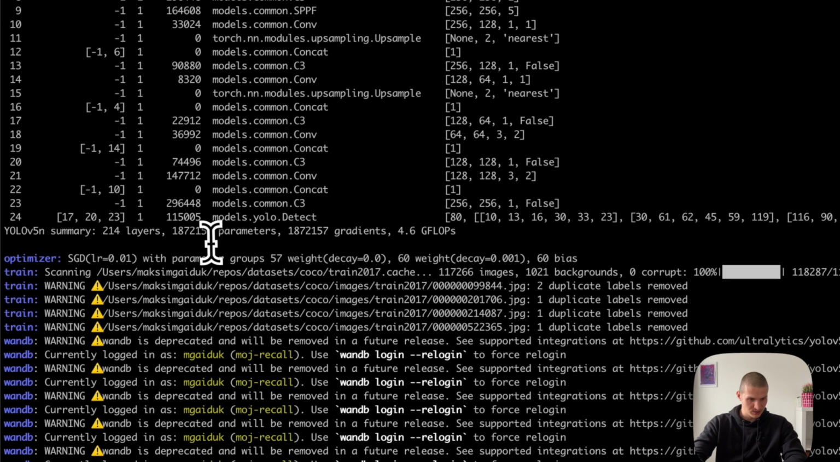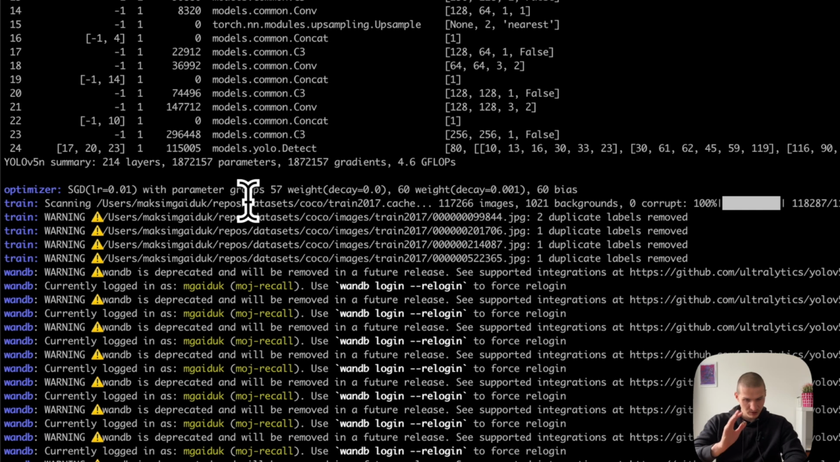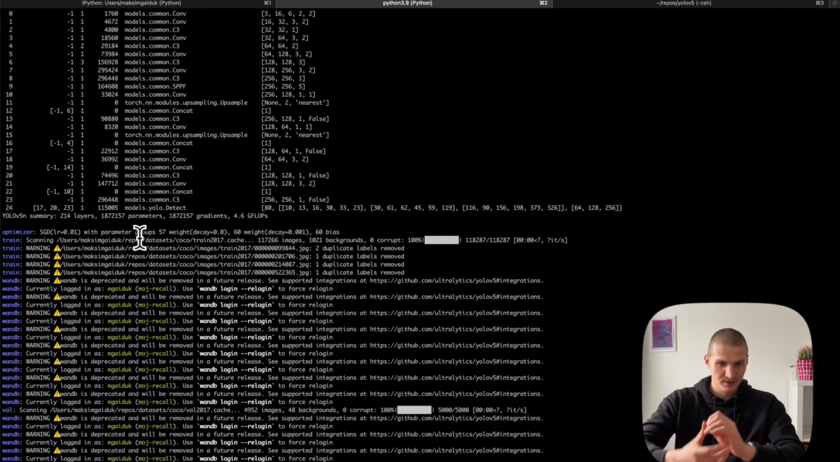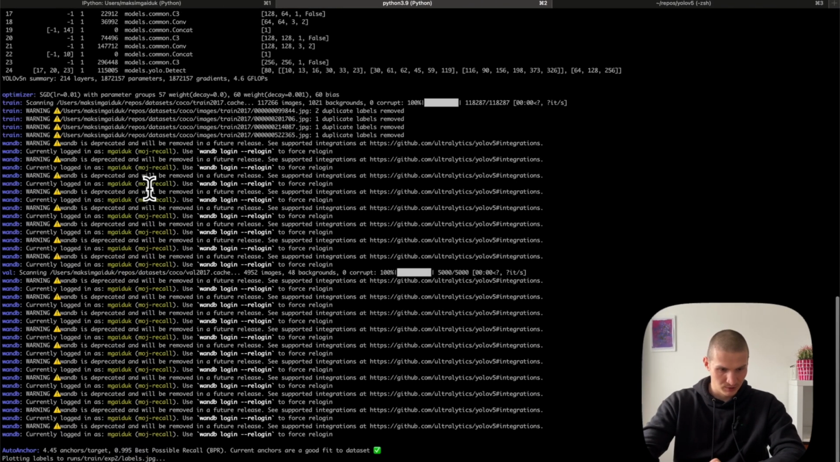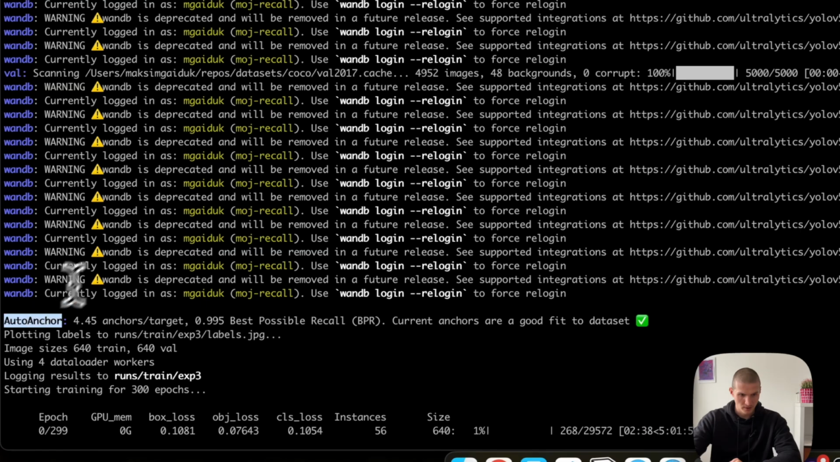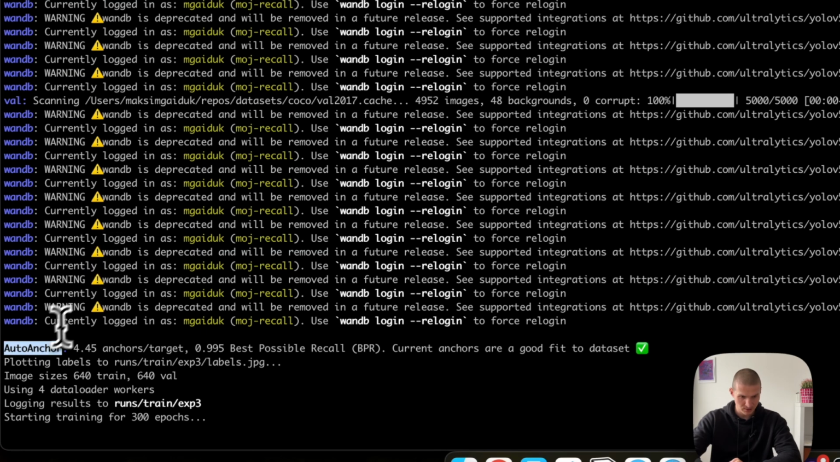What is the optimizer? So we're going to use stochastic gradient descent. It is going to have some complicated sort of learning rate scheduling. We'll talk about that later. Then we have this auto anchor script.